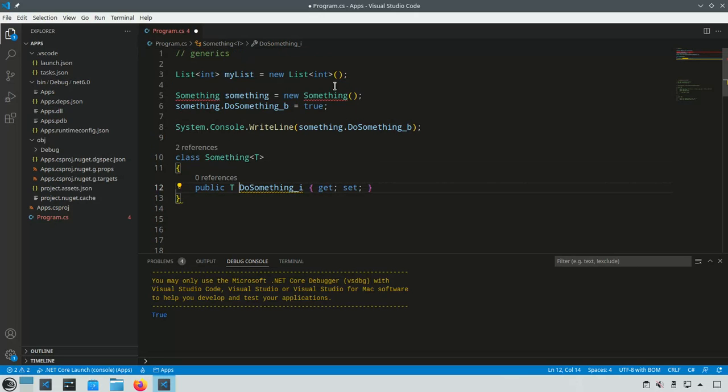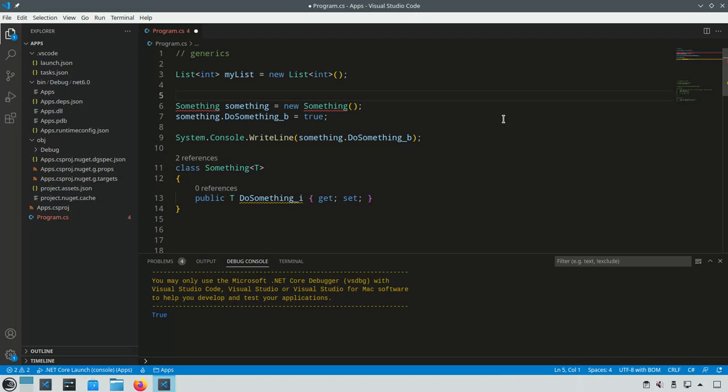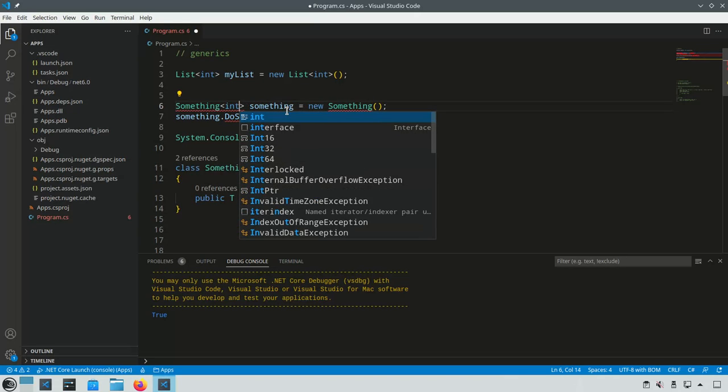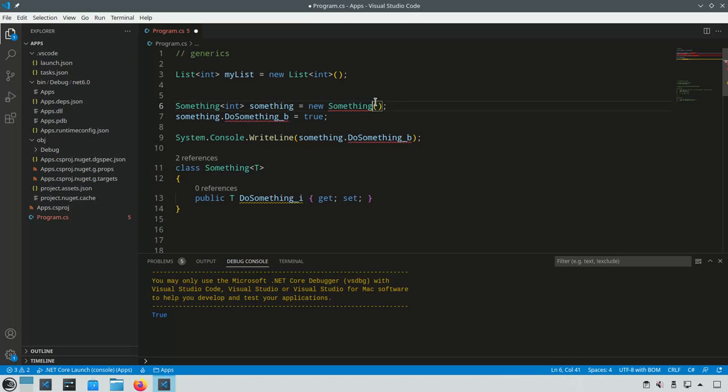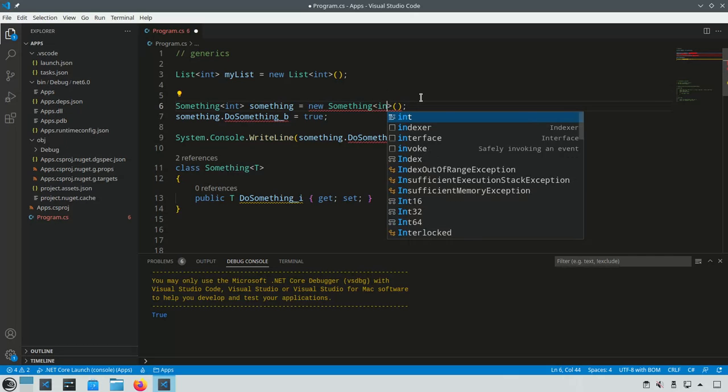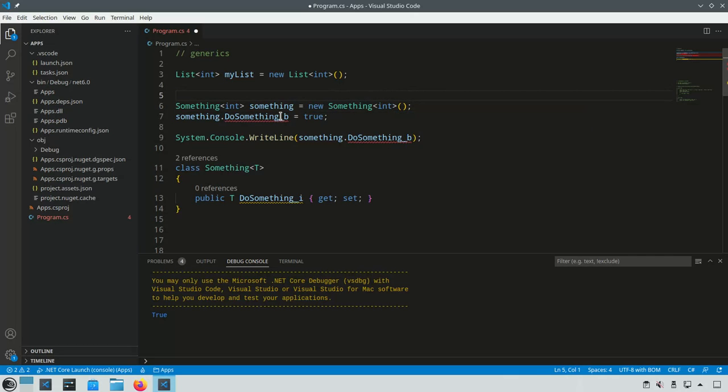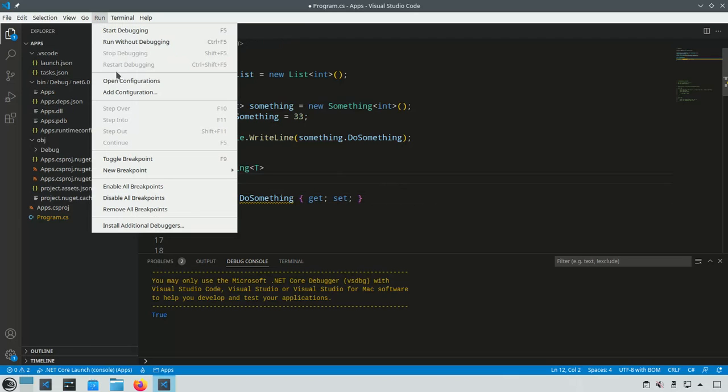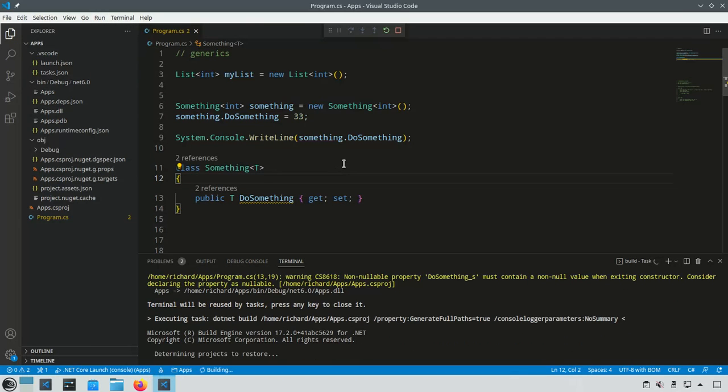So what I'm going to do is say Something, and I'm going to put something in there like int. Something equals new Something, but here I have to put the same thing, right? So it tells the system this is going to be an integer. So it would be DoSomething, like that. Oh, that would not be true. It's 33, right? And that'll be 33. I think that's correct. Okay, so let's run it and see if it actually works.